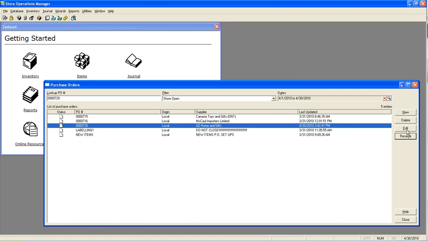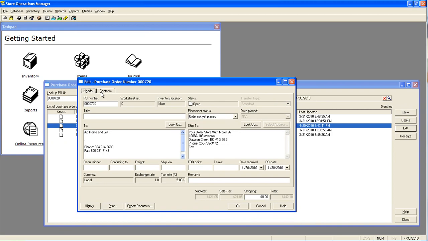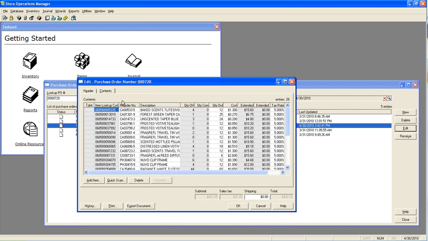I can go in and take a look at it by clicking Edit, and I can look at the items in the purchase order by looking at the Contents tab. Now the purchase order has been created with 28 items in it. And the items have been added based on the restock information, the reorder point and the restock level.